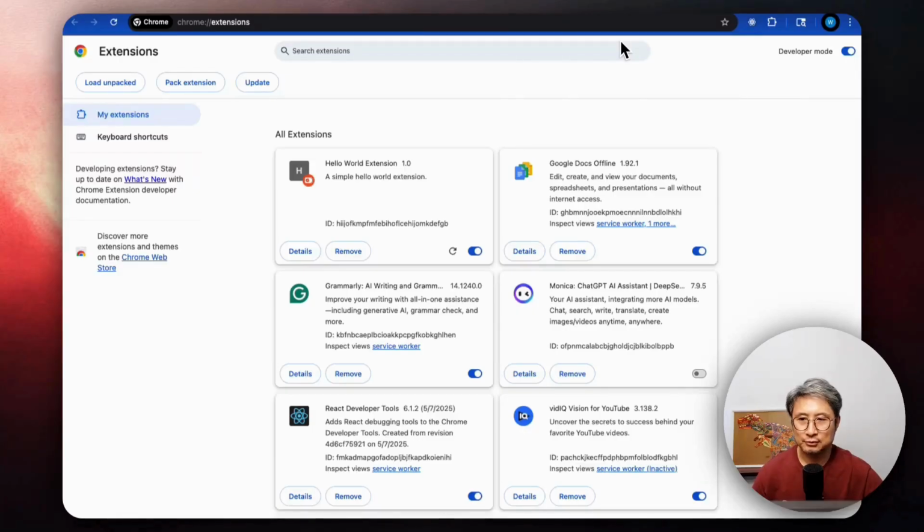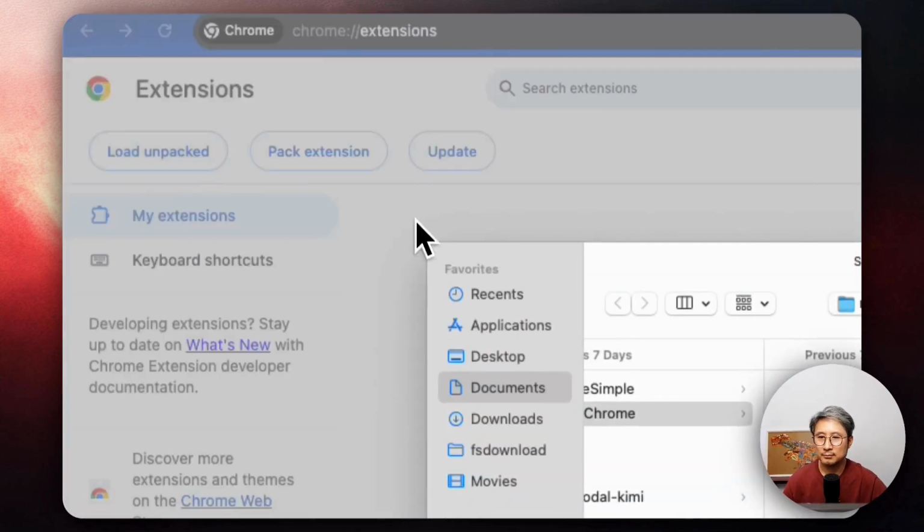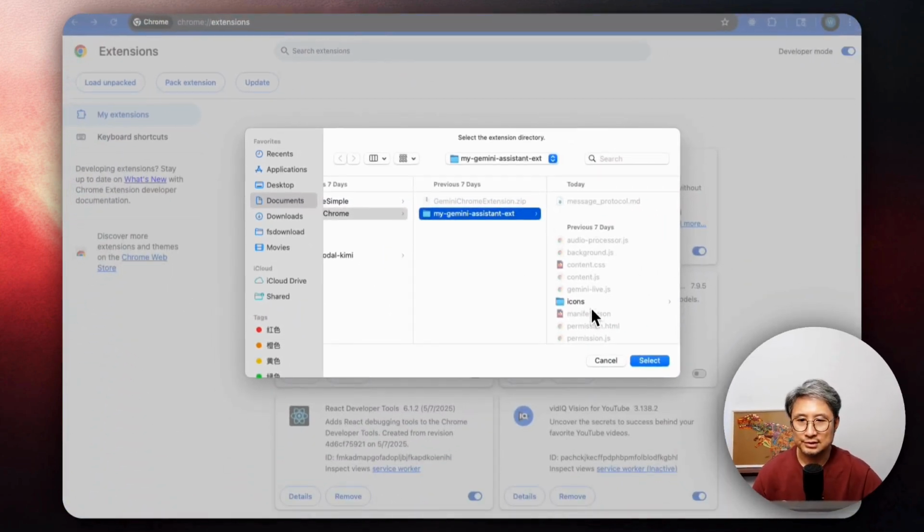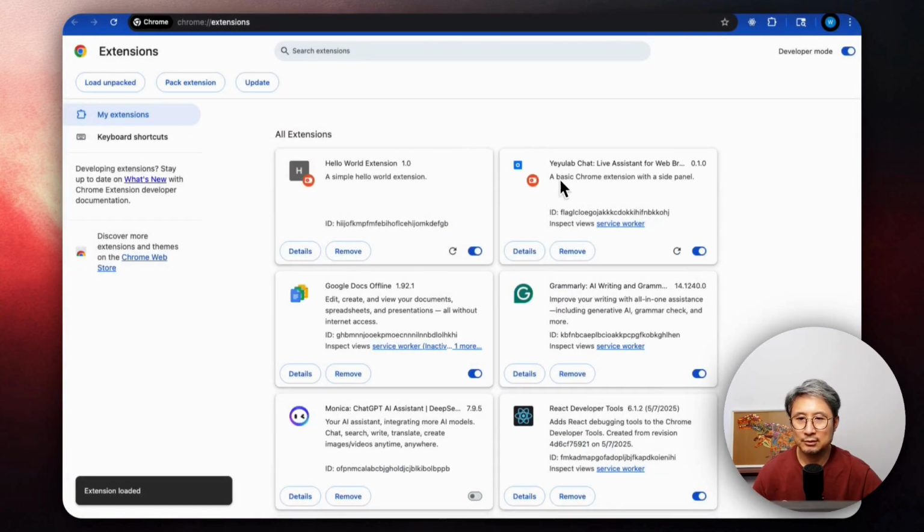Now the code is ready. Let's do it again to import our project code into a workable extension. So the process is still the same. Make sure you have turned on developer mode and click the load unpacked button. Choose the folder that includes all the source files. Select, and then you will see the extension listed in the extension page.